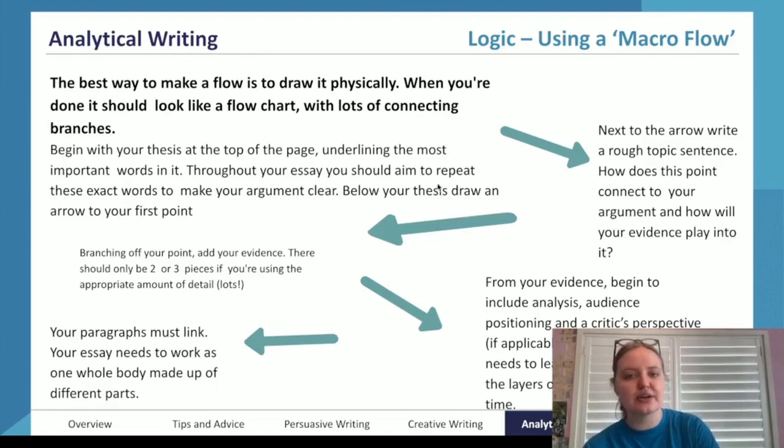Below your thesis, you draw an arrow to your first point, and this is actually this arrow here. So next to the arrow, write a rough topic sentence for your body paragraph number 1. How does this point connect to your argument, and how will your evidence play into it? That is the key question you need to be asking yourself. And then below that topic sentence, this way over here, add your evidence. There should be only 2 or 3 pieces of evidence in your paragraph if you are using the appropriate amount of detail, which is lots. There needs to be lots of detail in all of your paragraphs.